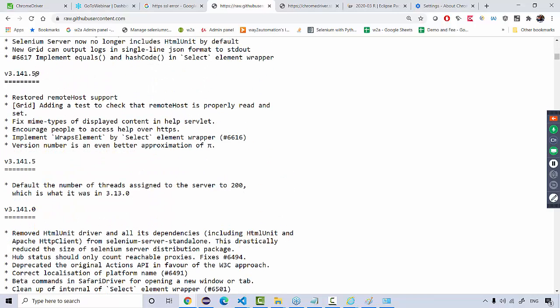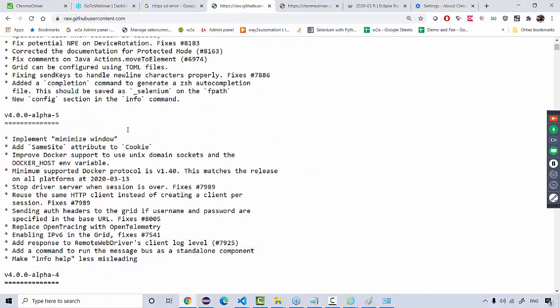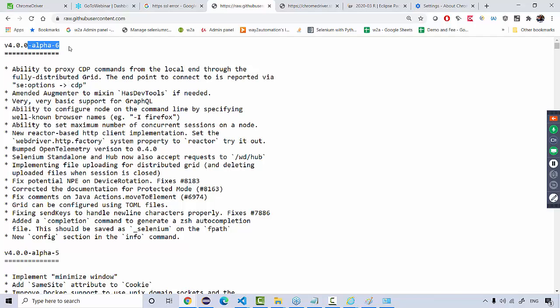Right now, 3.141.59 is the stable release, and it has not yet been incremented to the actual stable 4.0 version. For so many months it has still been an alpha version, and the recent one is alpha 6. But even in Selenium, you'll find that every few months a new jar file comes up in the market. So you need to update your project with the latest jar file, because the latest jar file will have the latest functionality. It may happen that your latest browsers support the latest jar file and might not work with the previous version of the jar file.